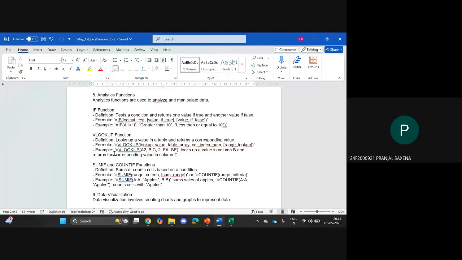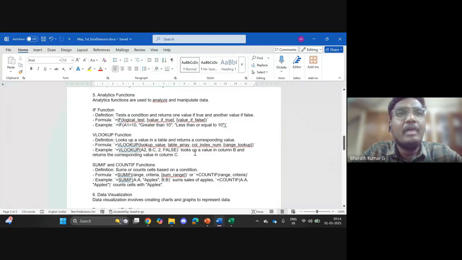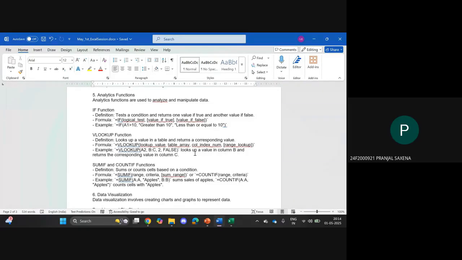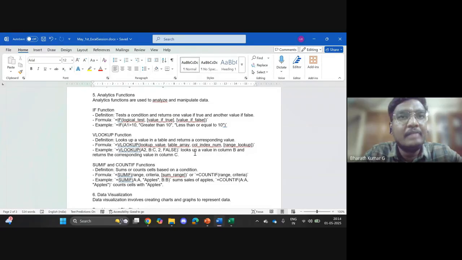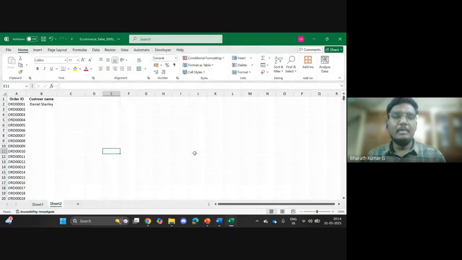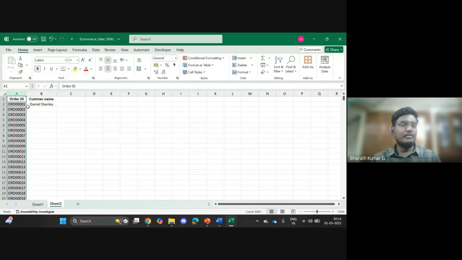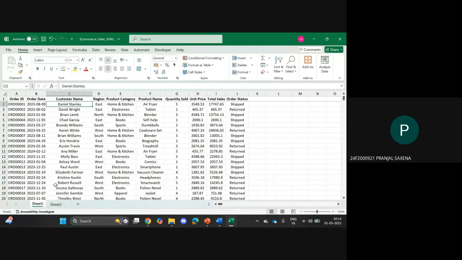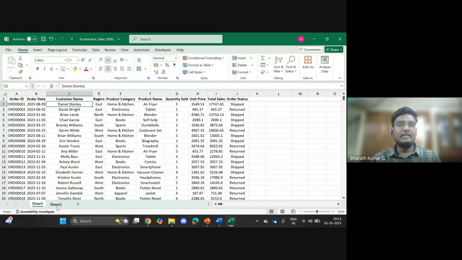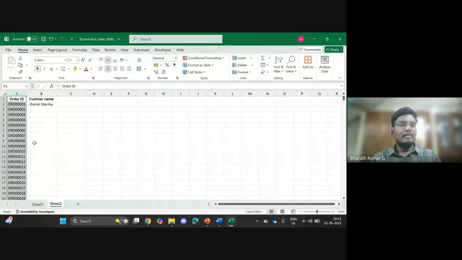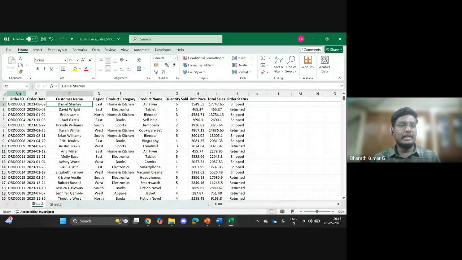So what are the main disadvantages here? We are not able to extract the data if it is on the left side of the lookup value. I will tell you one example. We use it only for extreme left values only. If it is on the right side, we won't extract the data. So for example, same thing, I will show you again.